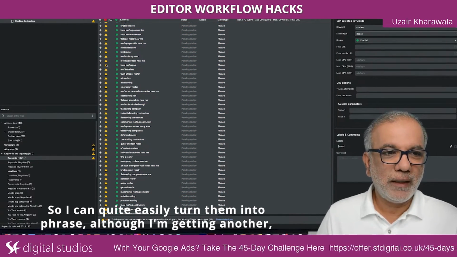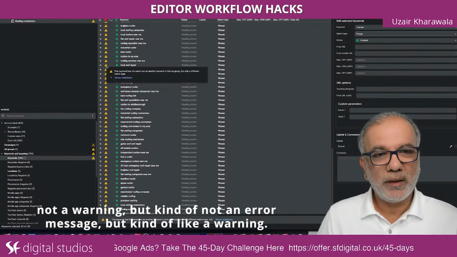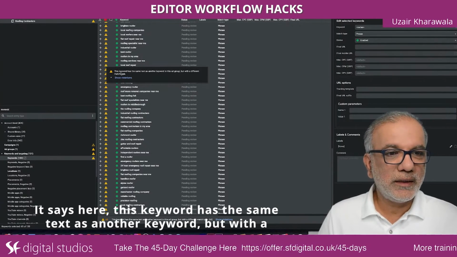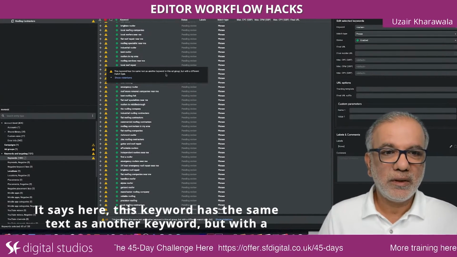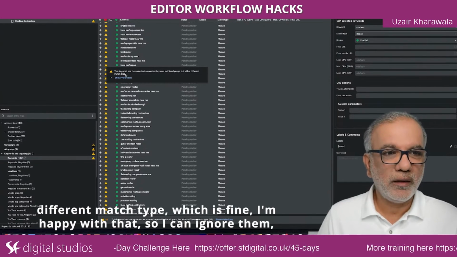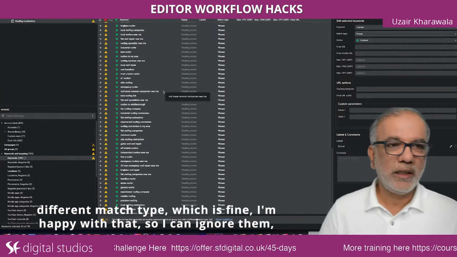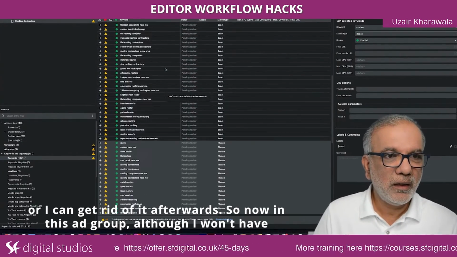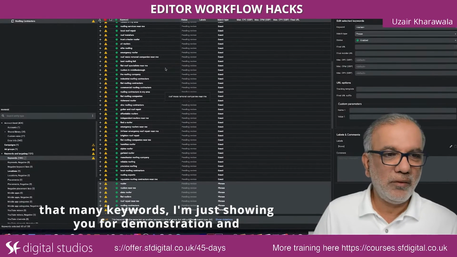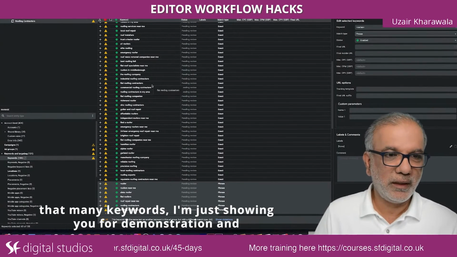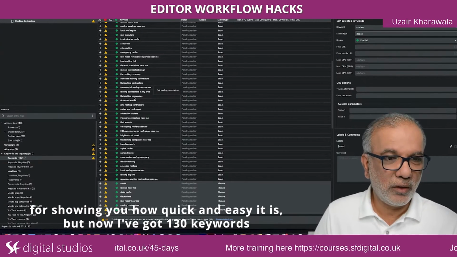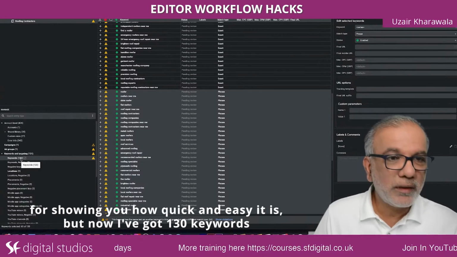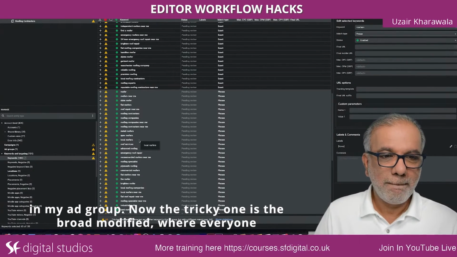Now, although I'm getting another, not an error message, but kind of like a warning. It says, yeah, this keyword has the same text as another keyword, but with a different match type, which is fine. I'm happy with that. So I can ignore them or I can get rid of it afterwards. So now in this ad group, although I won't have that many keywords, I'm just showing you for demonstration and for showing you how quick and easy it is. So now I've got 130 keywords in my ad group.